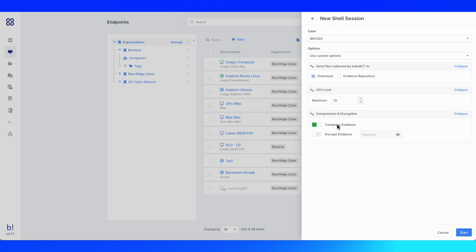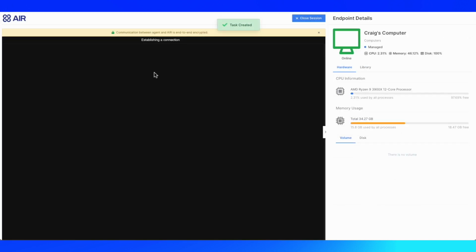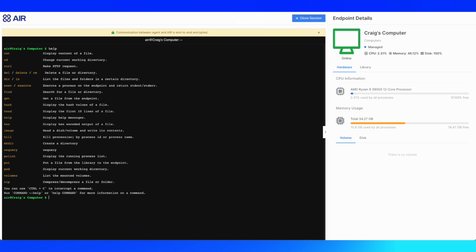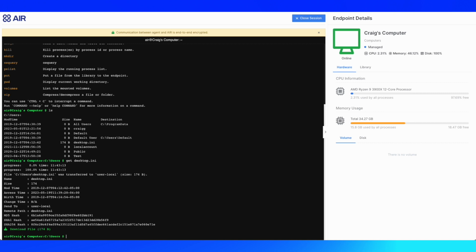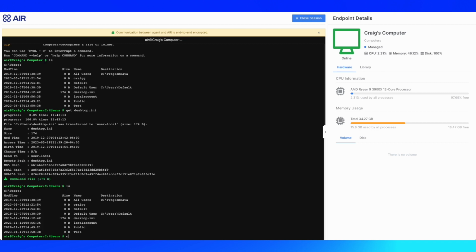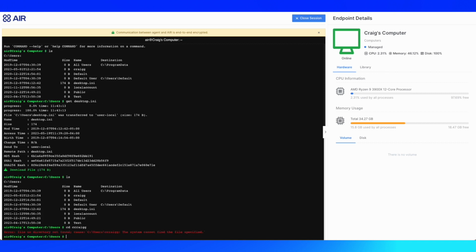I'll choose to compress this data, and I'll say start, which will then begin establishing a connection with Craig's desktop, allowing me to then list all the DFIR focused commands that I can run on this system. If I run an ls, you now see that I have the ability to see the directory that I'm currently in at this moment. If I want to then run a get on, say for example, the desktop.ini file, I can do that. Or I can go back and change directories into the Craig directory if I want to.